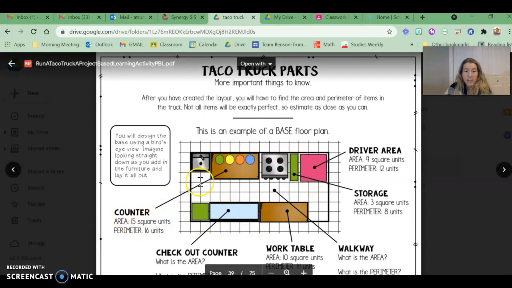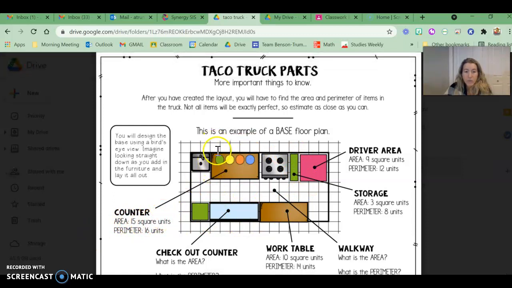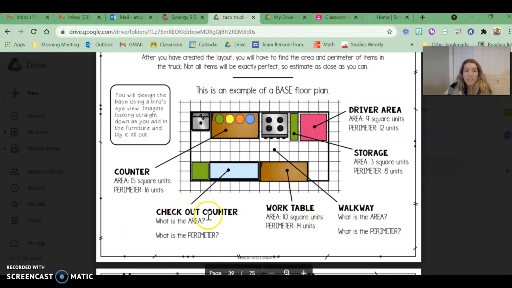So if we look, the area of this counter is 15 square units. If we look, it's 1, 2, 3, 4, 5 units wide, and 1, 2, 3, about 3 units long. So if we find how many squares that takes up, it's about 15 square units. And if you count the perimeter, it would be 16 units. So it would be 1, 2, 3, 4, 5, 6, 7, 8, 9, 10, and so on until you get to 16.